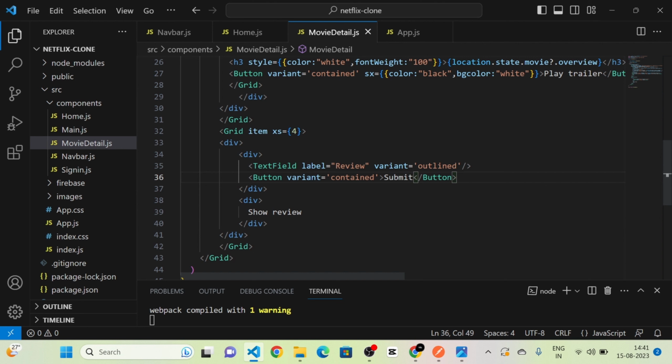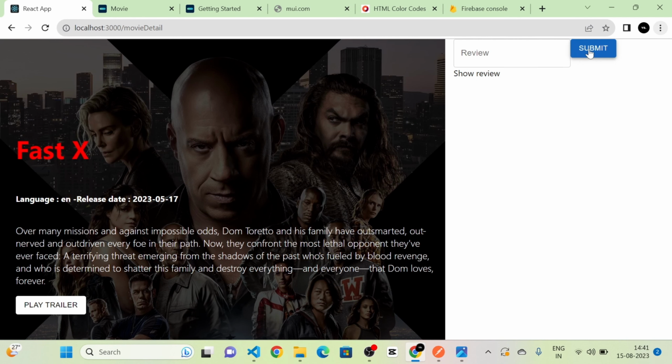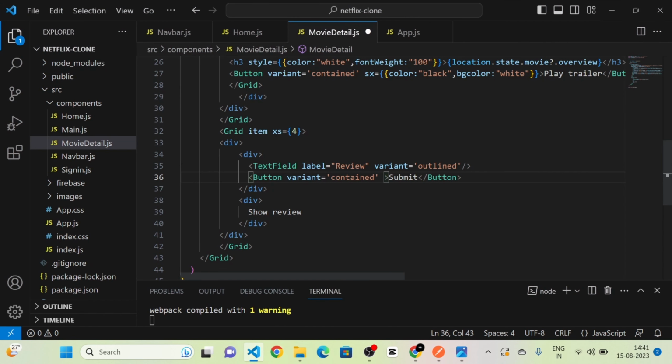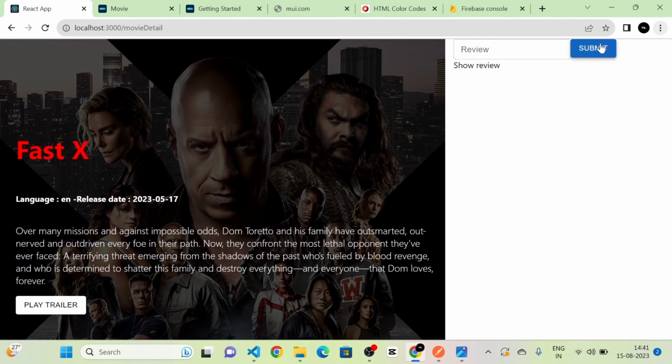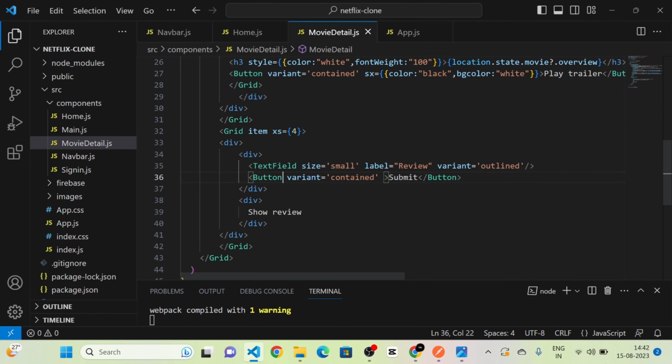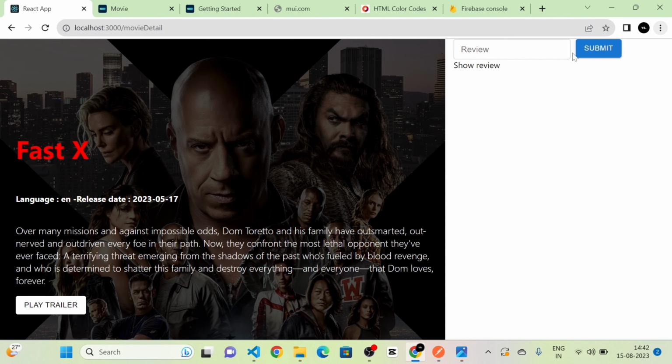Okay, now you can see that here is the submit button, and I am changing the size to small for the text field. So now you can see that it is aligned correctly. Okay, I'm giving a margin left to the submit button. So in the sx prop, I'm giving ml, margin left, as 10px. Okay, yeah, I think it is fine.